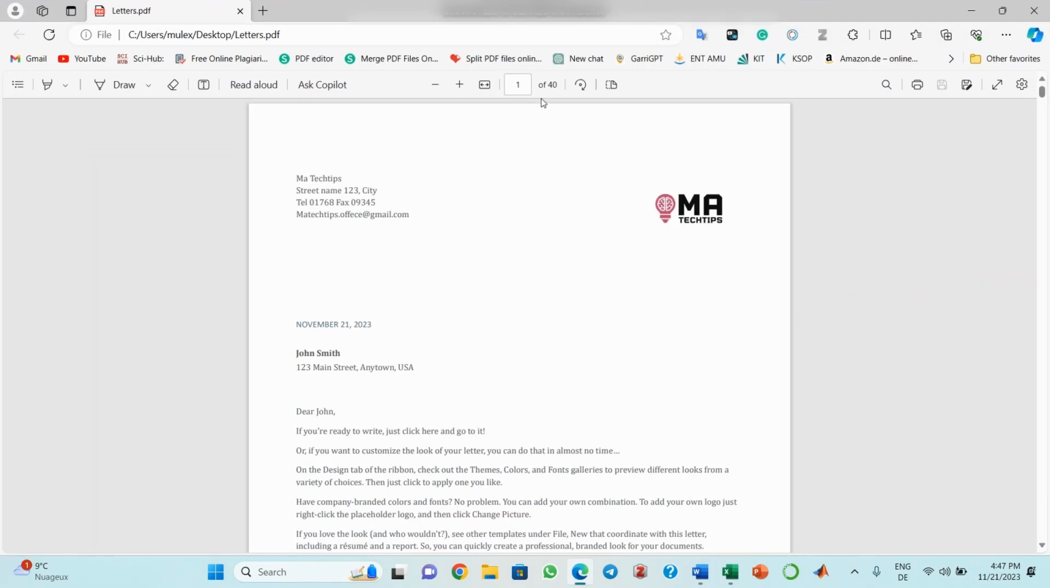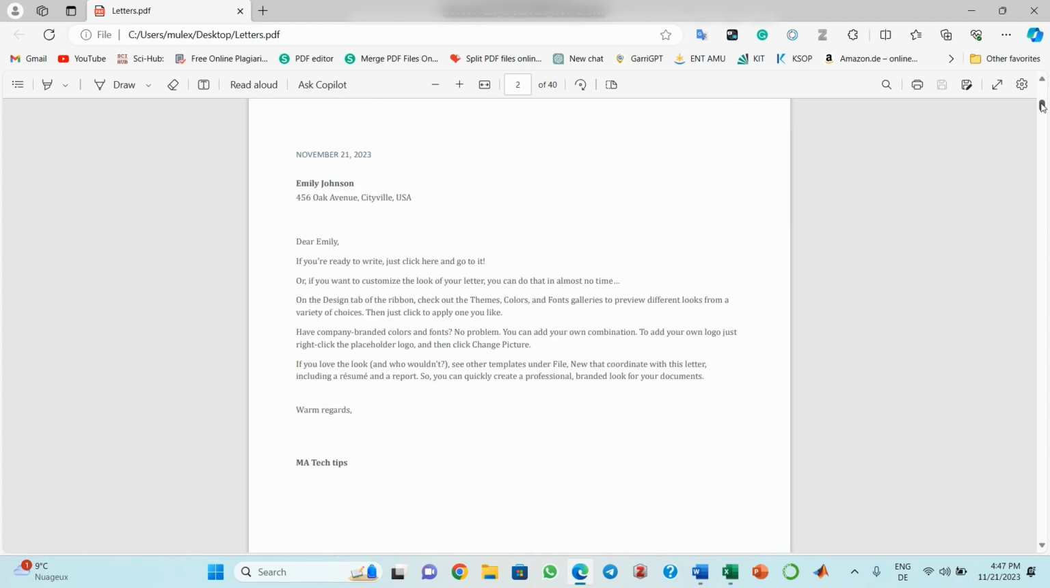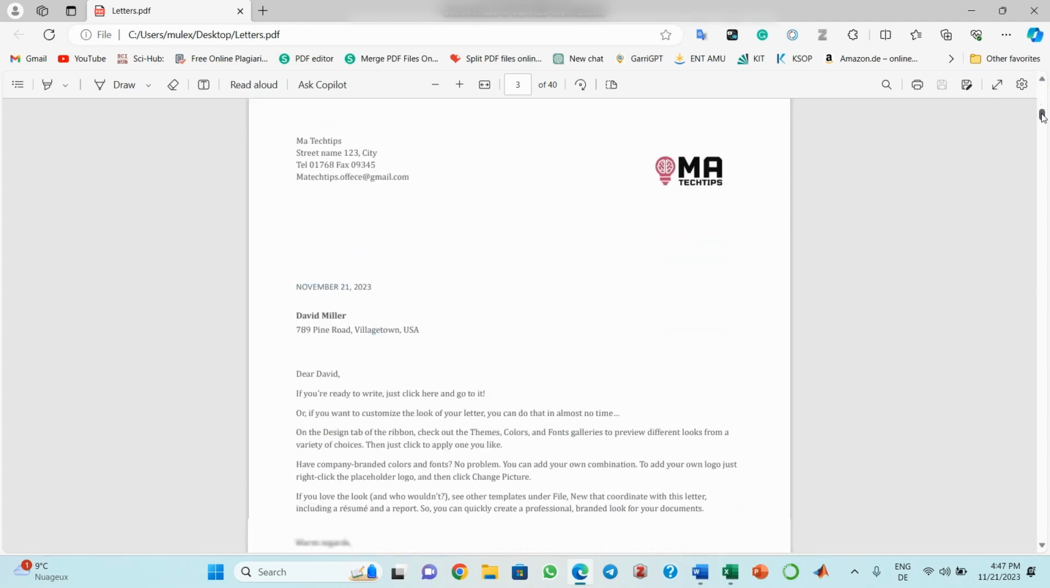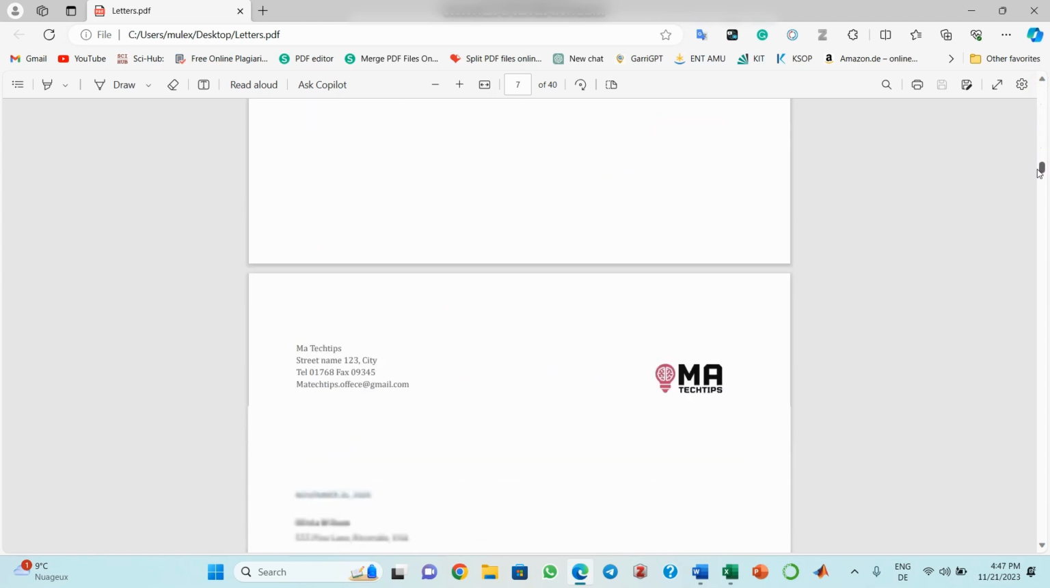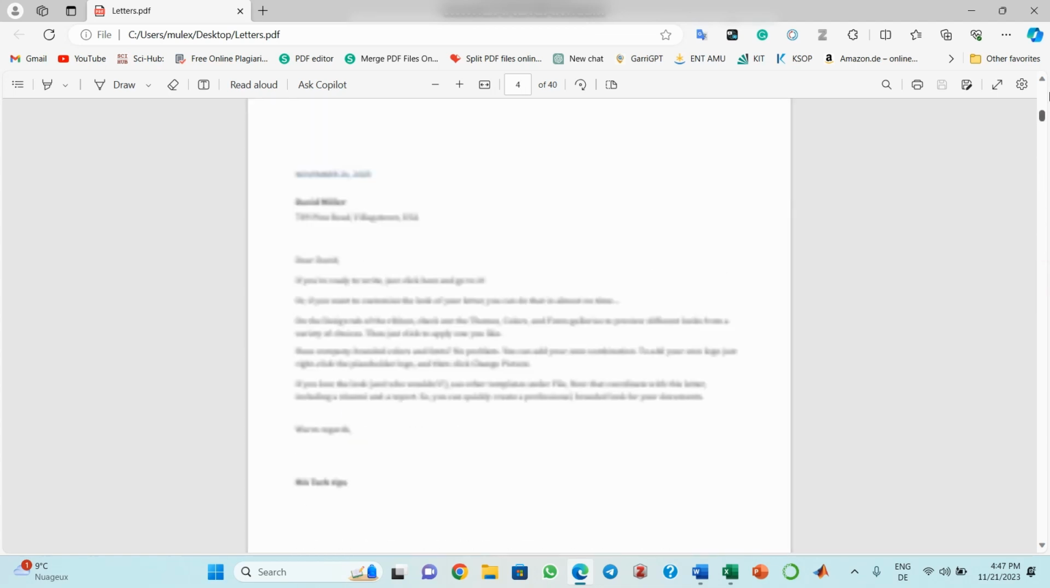We see here that we have 40 different letters, one for each of the 40 recipients. As you see, this is the first one, for Johnson. Then you can check the second letter, for Emily Johnson. This is for David Miller. Then there are all the documents for the 40 of them. Already I have all the letters. I can print them and send them to the recipients.